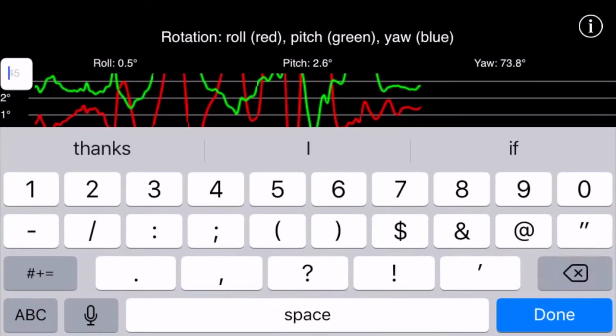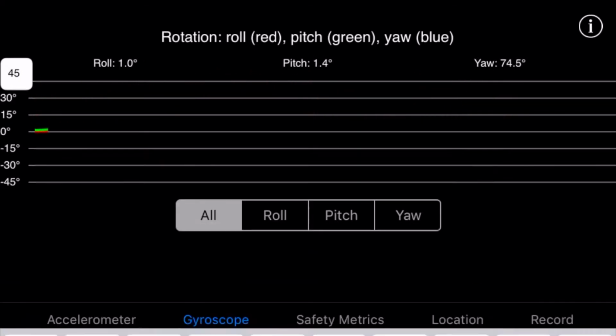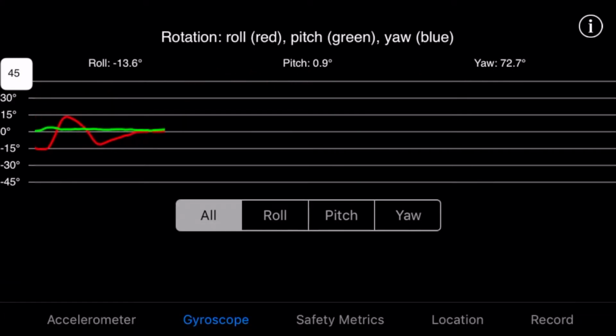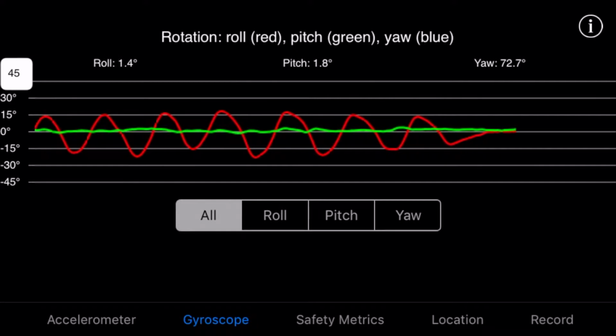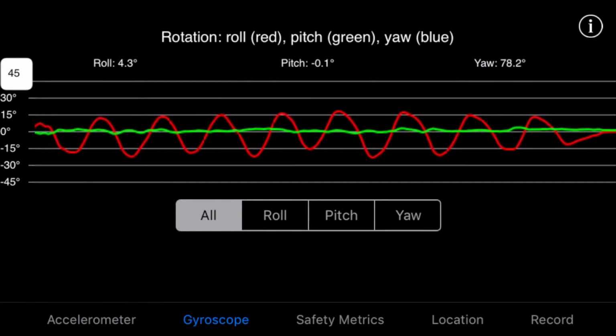I can make that a little bit bigger number since I'm just holding this in my hand and it's hard to do small angles. So I just made it 45. Hopefully your boat's not actually rolling 45 degrees, but this is just to show how it would work. So that red line is giving the roll motion.